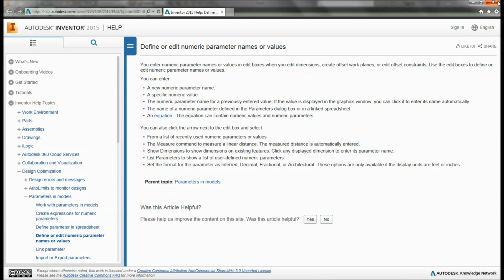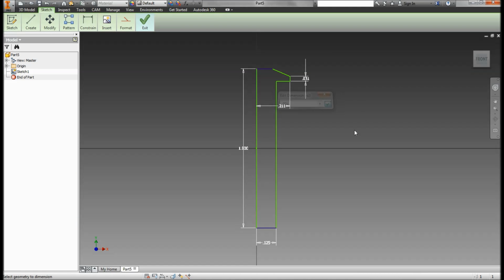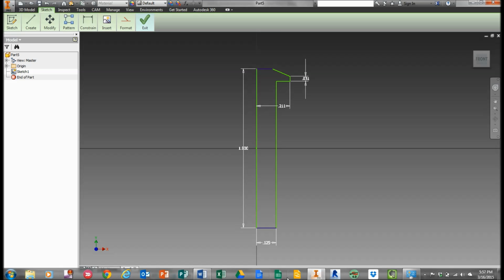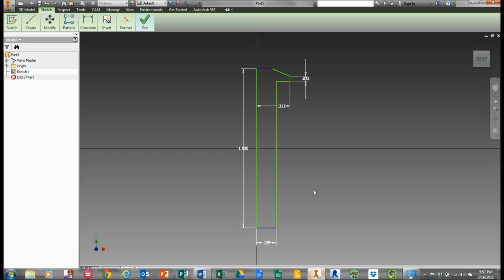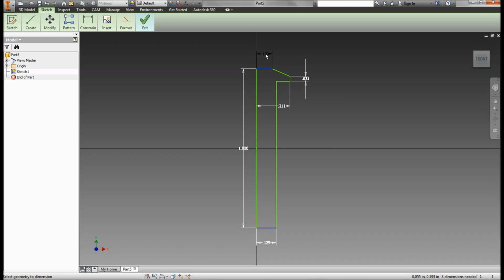I didn't mean to do that. And on the top there, the diameter of the flat portion is 0.25. So we're going to set that at 0.125 because it's half.